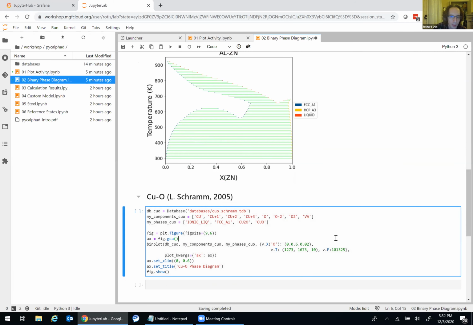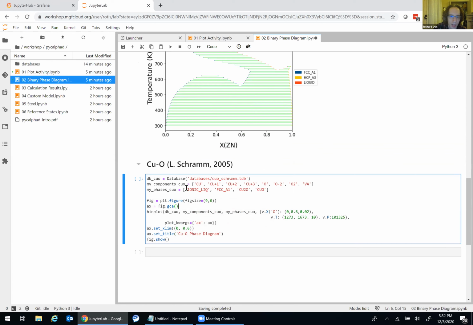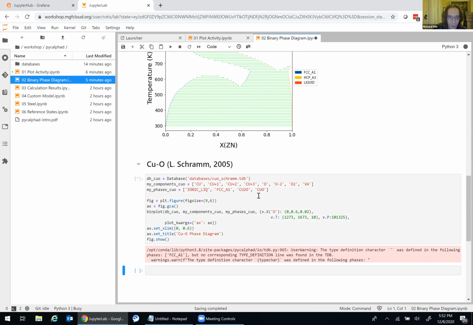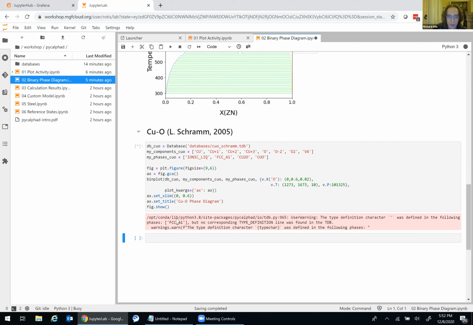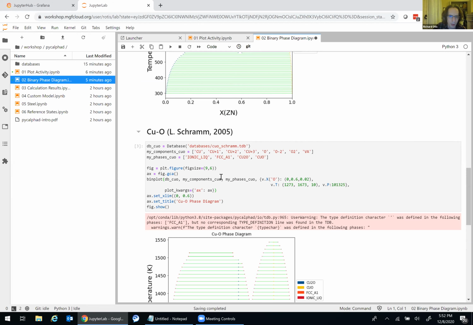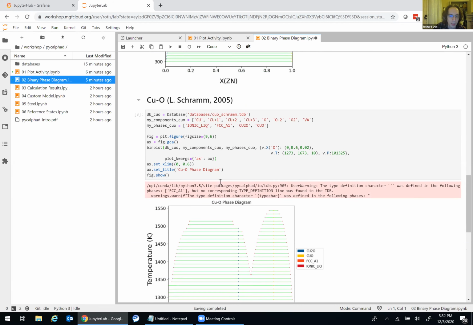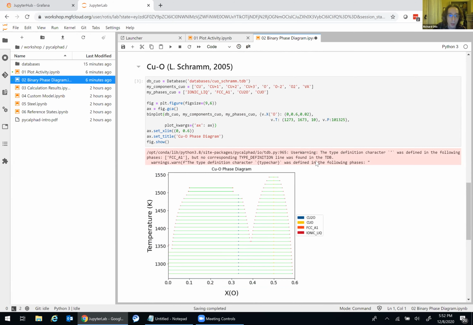So we can also treat more complicated systems, like the copper oxygen system. We are interested in this system here, which has a 2 sublattice ionic liquid, which is a slightly more complicated setup. In this case, we're getting a warning because the TDB file is not quite formatted correctly. You'll sometimes encounter this with particularly older TDB files from the literature. Sometimes they will have type definitions that aren't fully defined. There's often no impact to the calculation result, but it is something to be aware of and something to investigate if you get a warning.